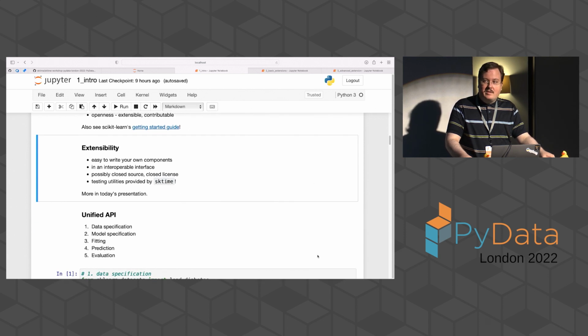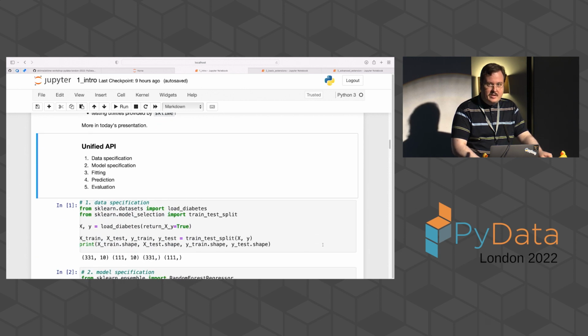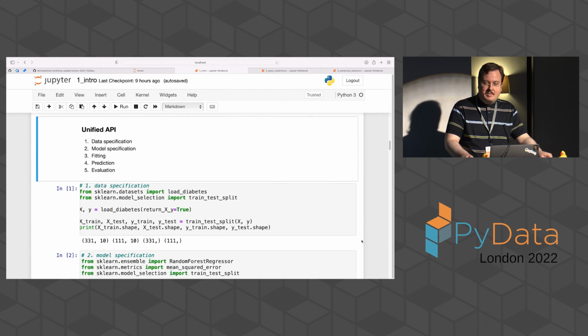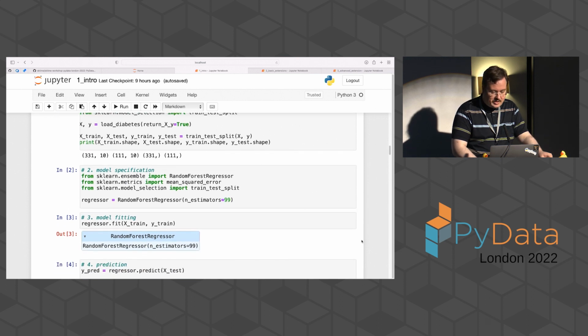And the package, Scikit-Learn or Sktime in this case, both provide testing utilities which allow you to check the validity of your custom estimator. So, unified API. You might have already seen it if you're using Scikit-Learn, right? You specify your data, you fit, predict, evaluate, and the unified interface here means that step 3, fit, predict, evaluate, is all the same for all estimators of the same type. For instance, the random forest regressor, you could have chosen a linear regression model here as well.